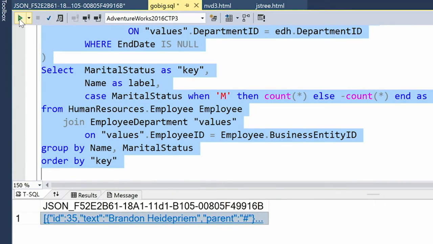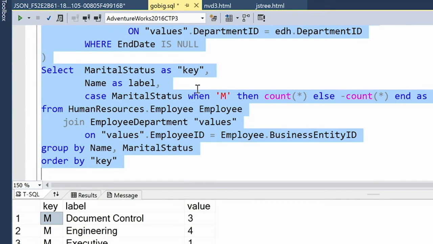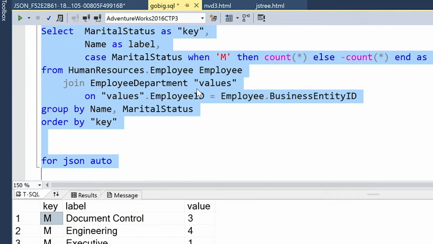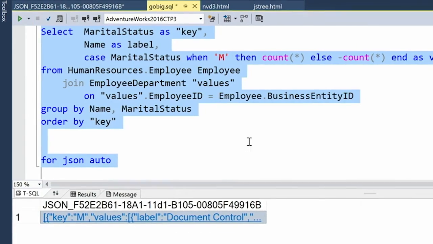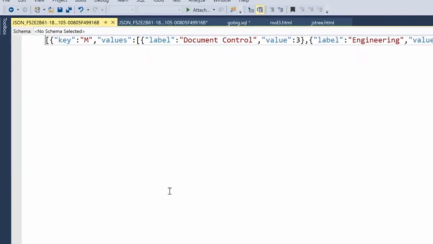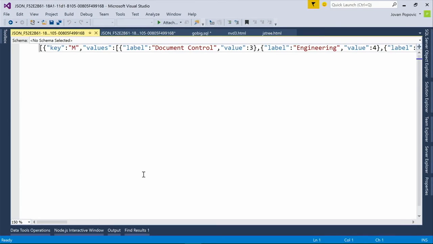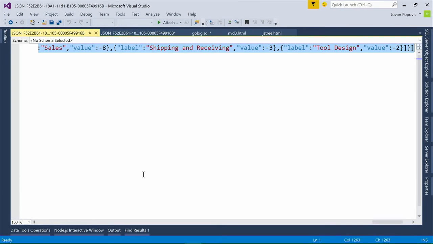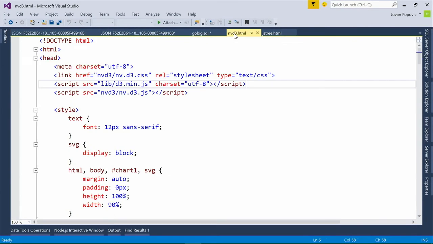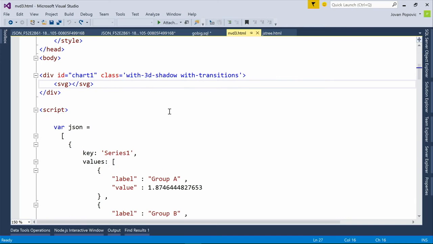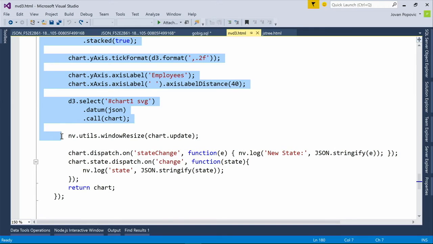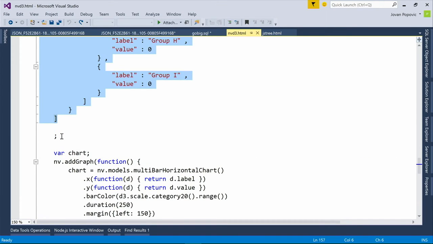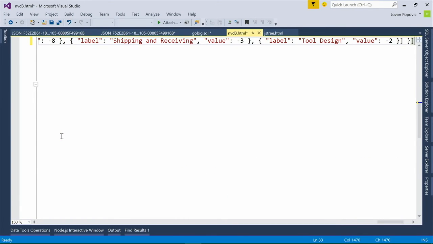So here I have some SQL Server query that returns some information. What we'll do is I will add the FOR JSON AUTO clause, and FOR JSON AUTO will just format results as JSON. I can see it in this page. I can copy everything. Now I can go to the source of this HTML page and replace the original JSON with the JSON that I have generated from my SQL Server database.